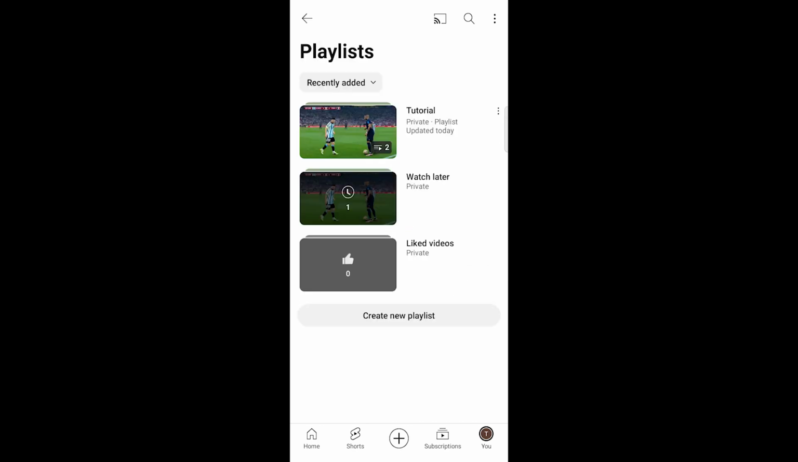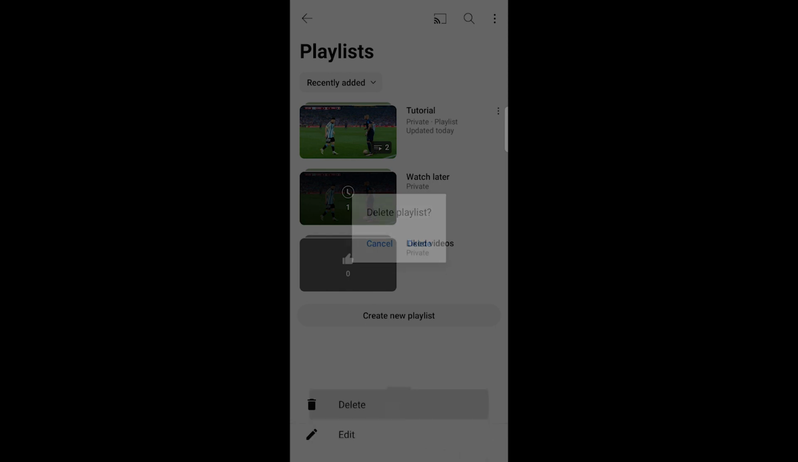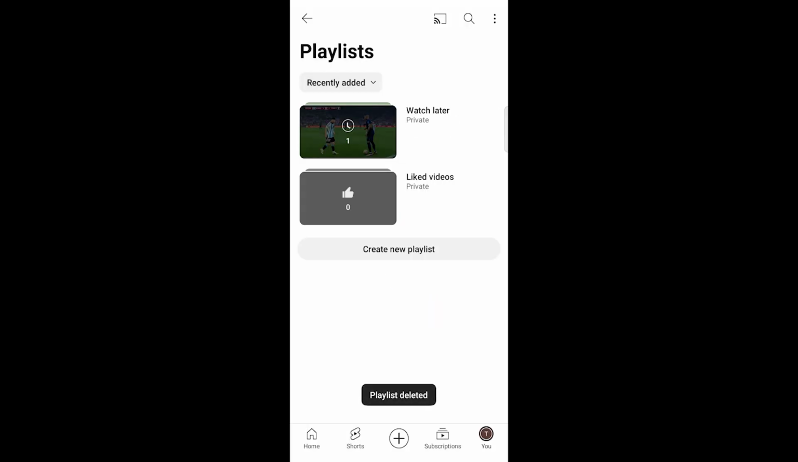Scroll through the list and locate the playlist you want to delete. Next to the playlist name, tap on the three dots, ellipsis, icon. A pop-up menu will appear, select Delete from the options. Confirm the action by tapping on Delete again. And you're done! The playlist has been successfully deleted from your account.